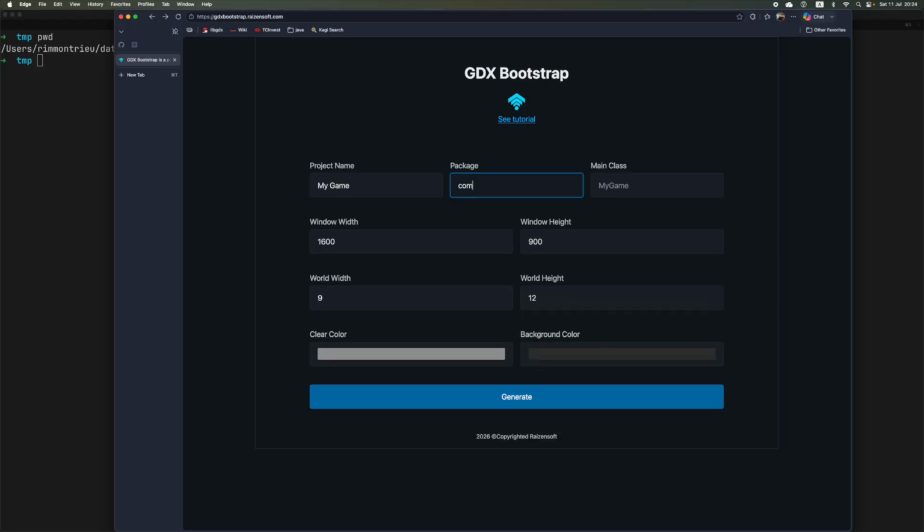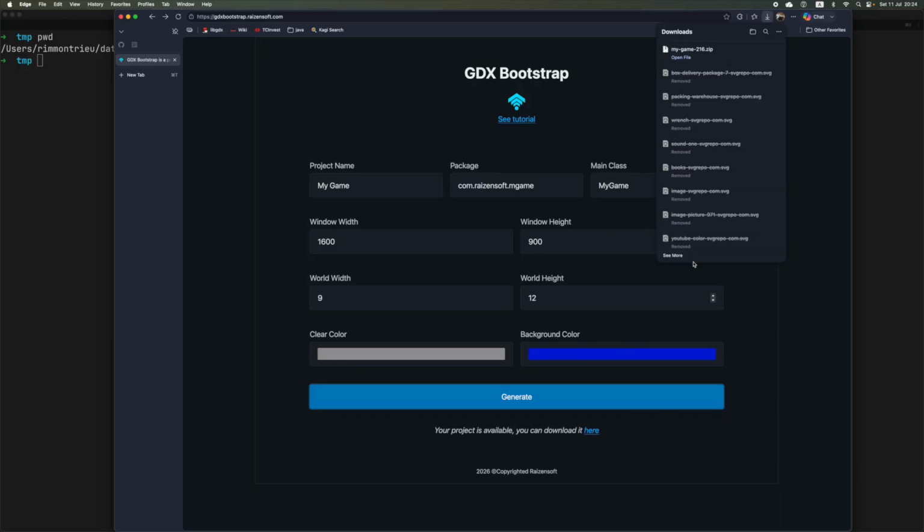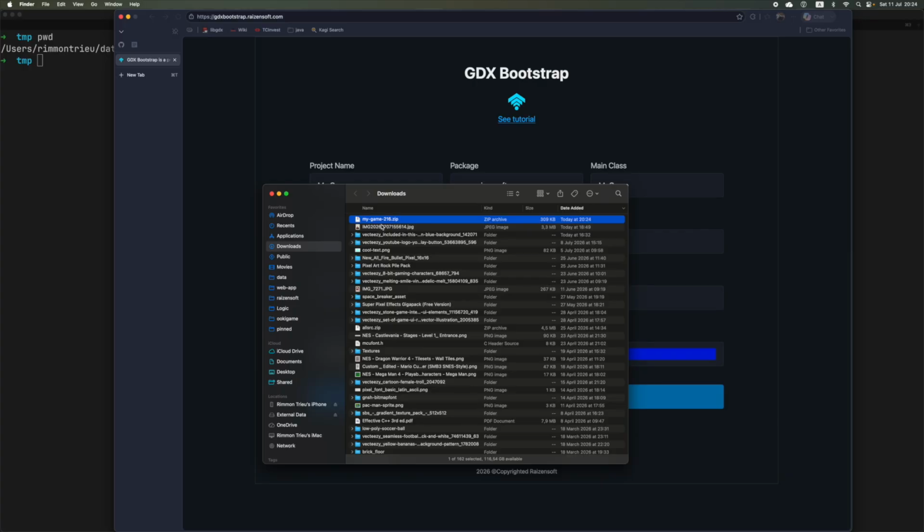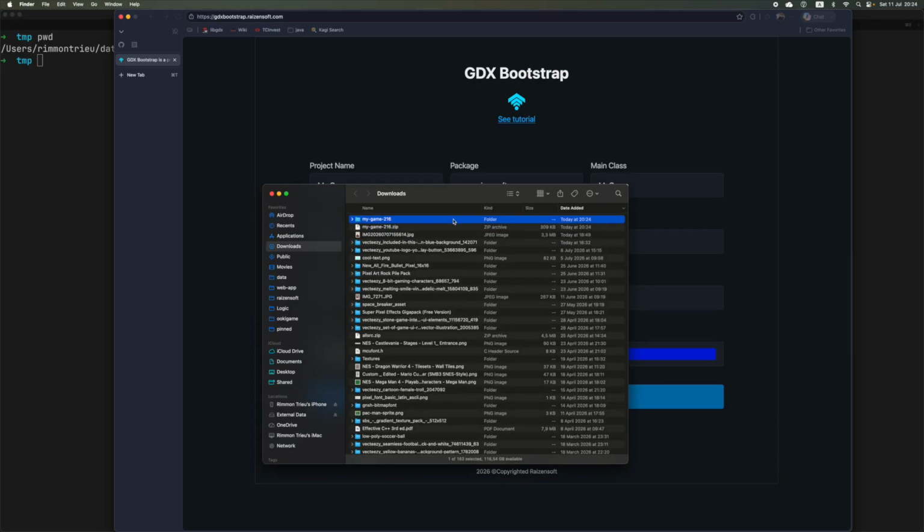You can fill in the project name, the package, and the main class name just like GDX Liftoff. You can also change the window dimensions if you want to. Also, the world dimensions, width and height, are the parameters for our viewport. And finally, pick a clear color and background color for your game and hit the Generate button. The app will generate a libGDX project for you with all the components I have mentioned before.